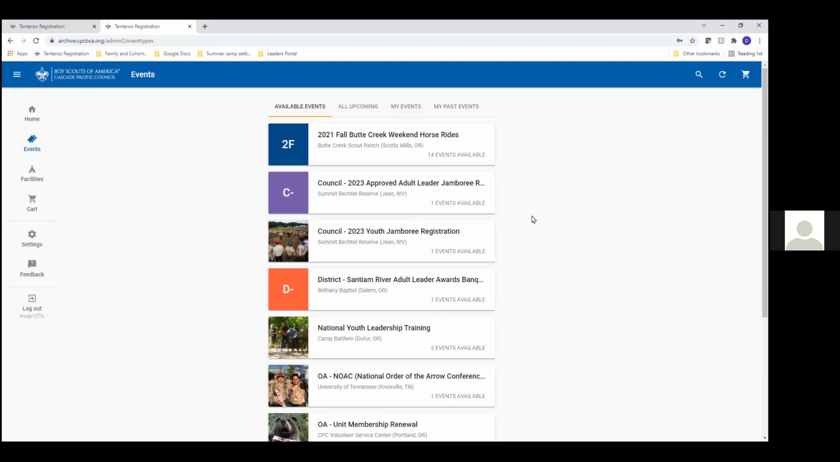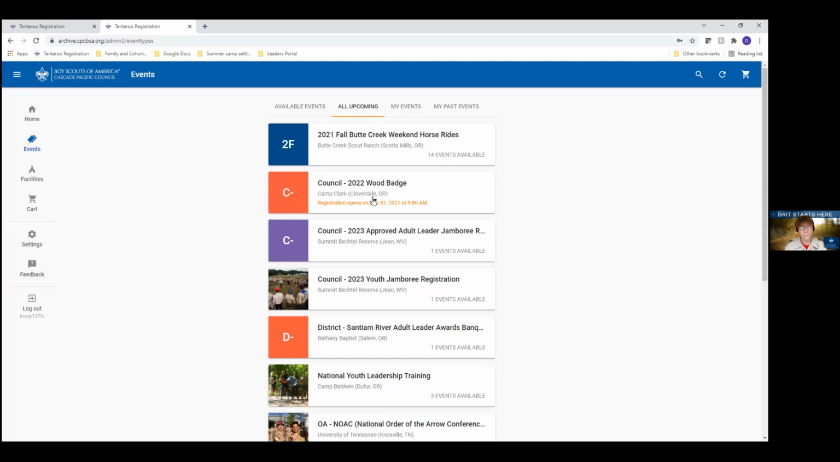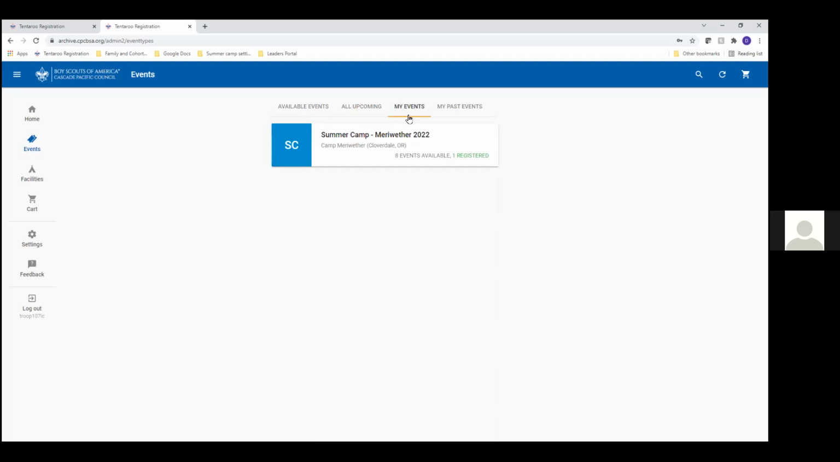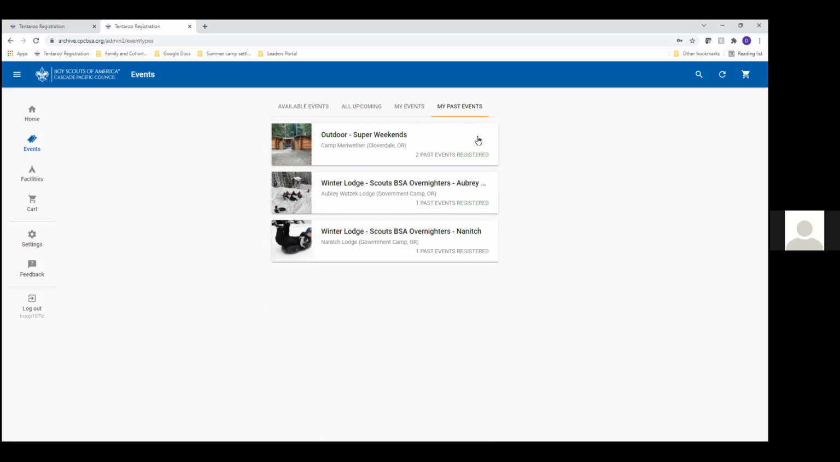And then the next tab over here is all upcoming events. And this populates all of the available events plus anything that has not yet been turned on for registration. And it has a little explanation or a date that it is going to open in orange on here. So this wood badge is not yet opened. It opens on November 1st. And then my events is next, what you're currently signed up for. And past events are all the things that this unit has previously registered for if you're looking for a history.